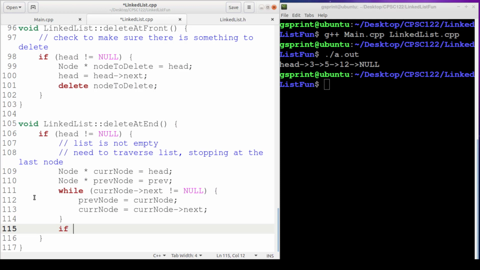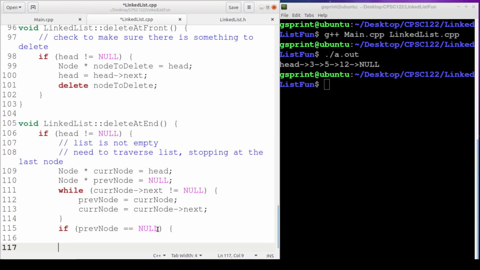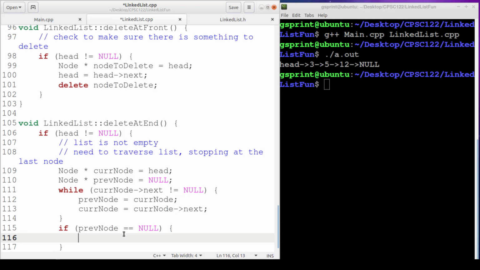All right, so a few ways to test for this. I could test to see if cur node is equal to head. I could test to see if prev node is equal to null, meaning that we never entered this body and advanced it. Either one of those would be just fine. I'll stick with this one because it's more similar to our insert in order. So if prev node is null, that means we are deleting at head, only one node in the list.